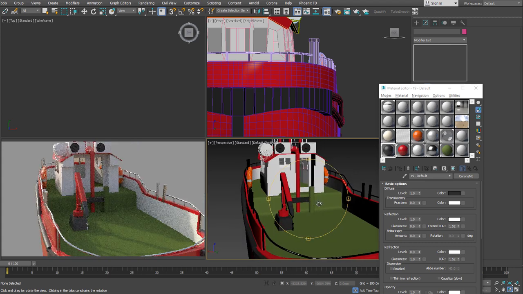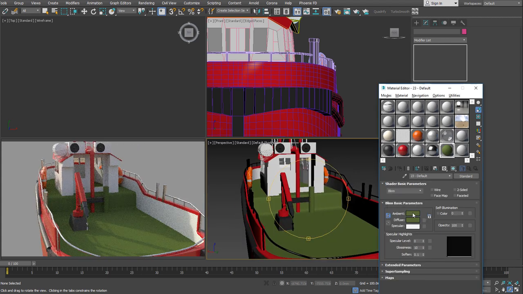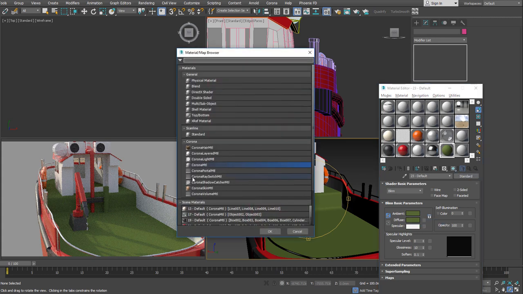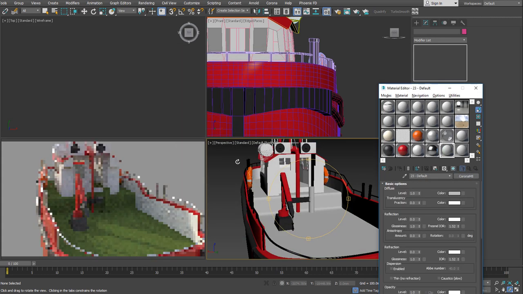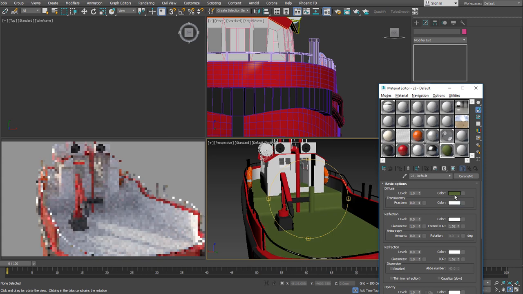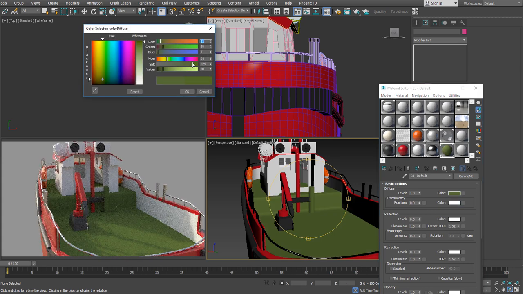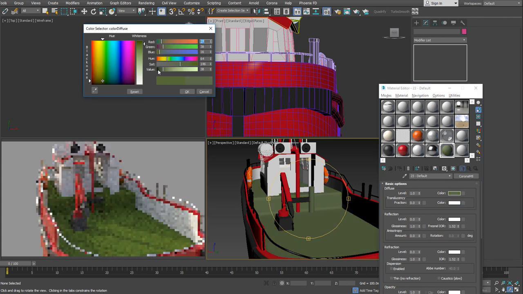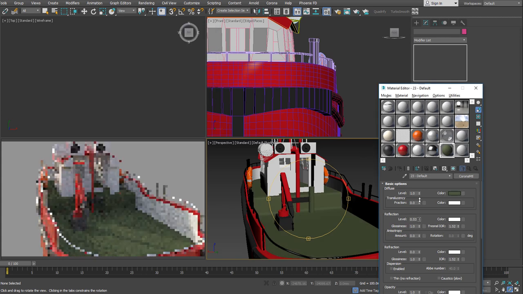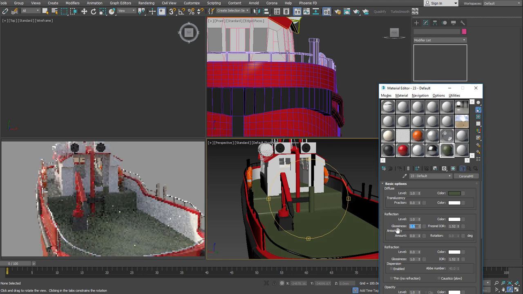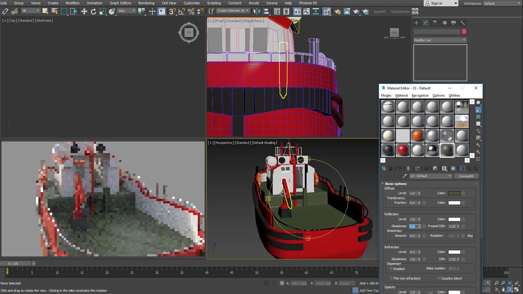For the ground part, we pick the color, choose standard and use Corona material. We add color, maybe we make it darker. We add reflections, we make it glossy. And that's it.